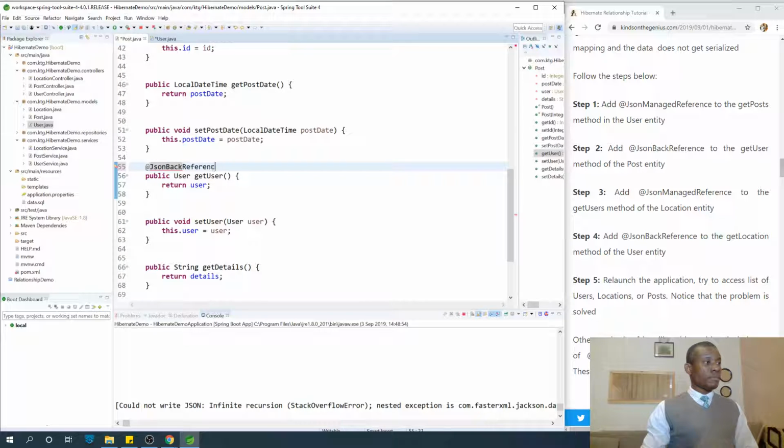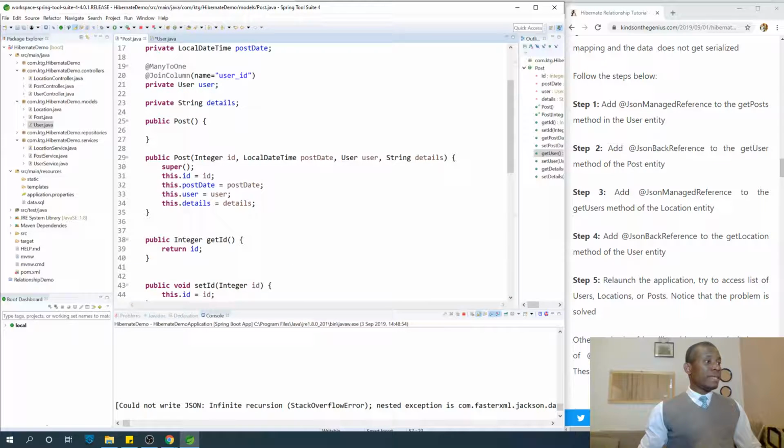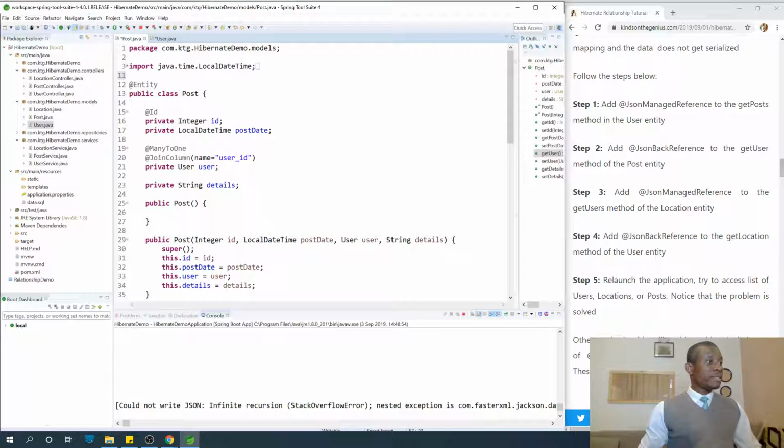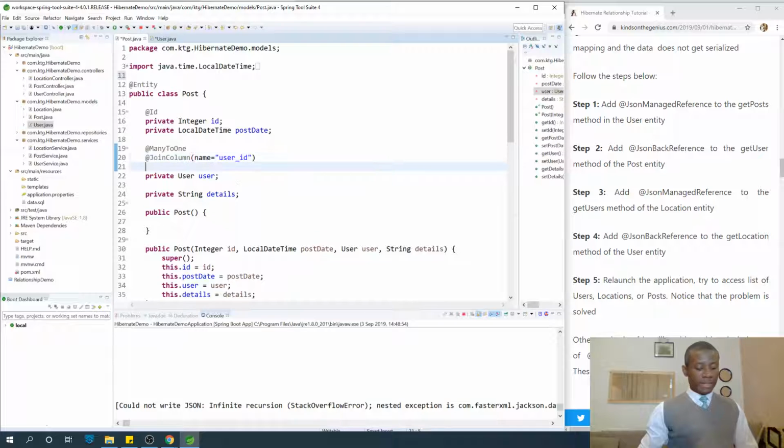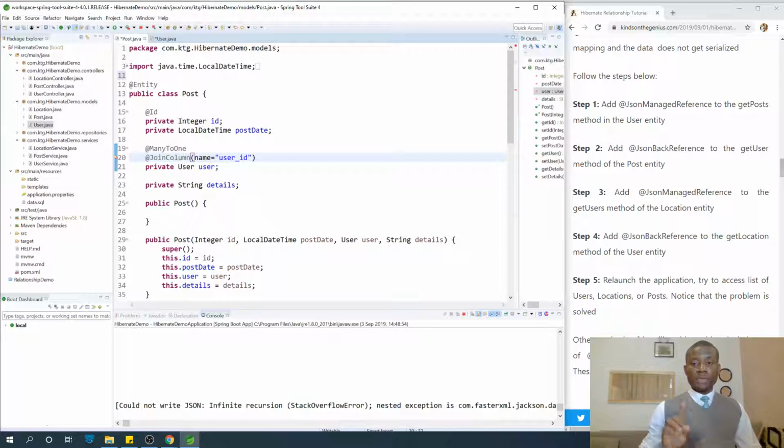So take note that we are adding these annotations in the get methods, not in the fields or in the private variables. The mistake some programmers make is to add this annotation at this point. If you add it at this point, the problem is not going to be solved. Add it in the get methods, in the getters.